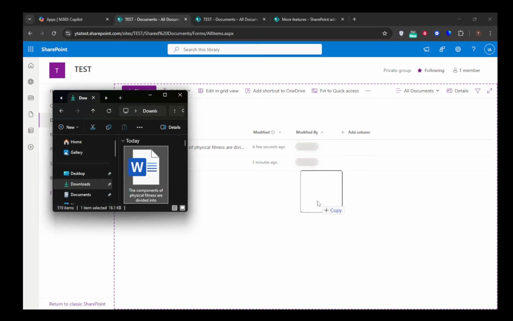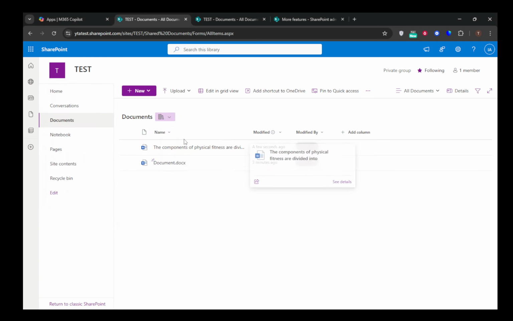So there you have it, the easiest method to manually add a file to SharePoint using the user interface. This straightforward process is designed to minimize confusion and keep your workflows as efficient as possible.